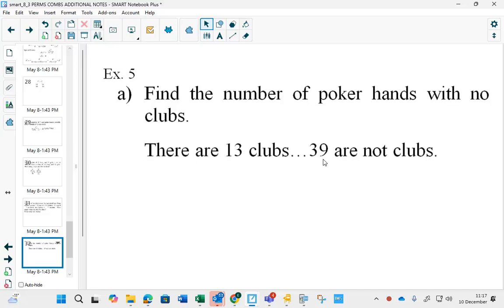Take out all the clubs. Oh, wait, you get the idea. And then I pick 5 cards. Will I get a club? No! Amazing! If I take out all the clubs and I pick 5 cards, I won't get a club. That helps us in counting them.